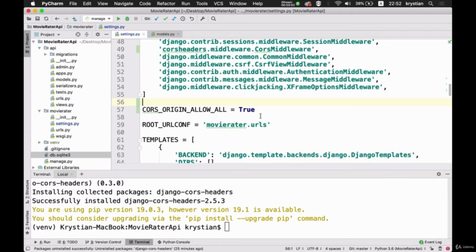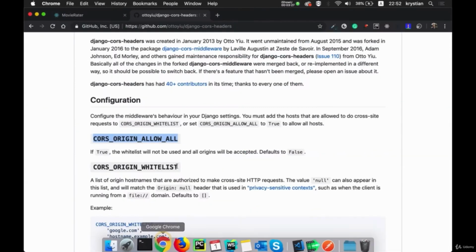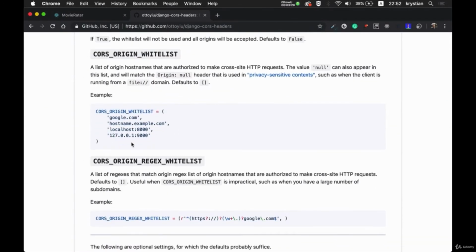It's not going to protect you from different domains getting the data. Sometimes you might have an attack that will just create thousands of different requests, and your server will go down. So I don't think it's a good option. You can have it locally when you test it, but there is a very easy way we can restrict it, and that's CORS_ORIGIN_WHITELIST.